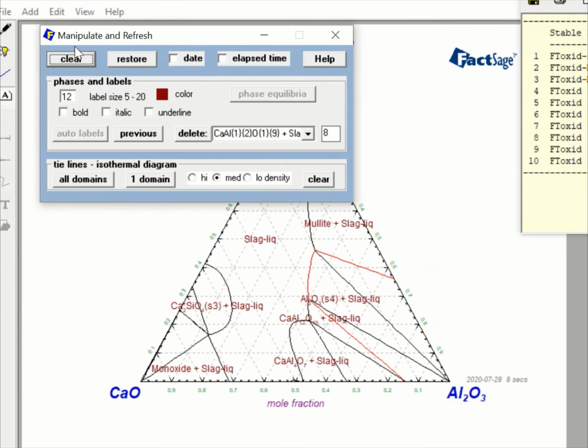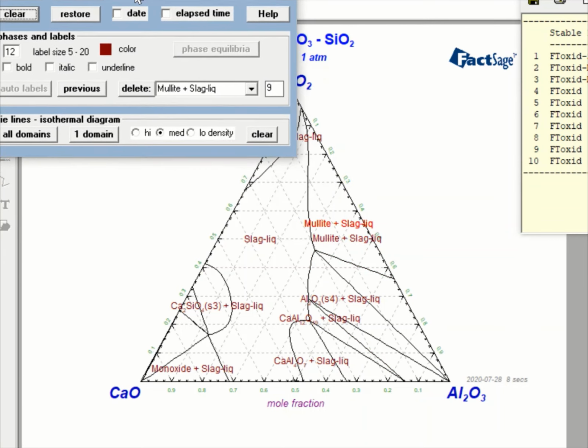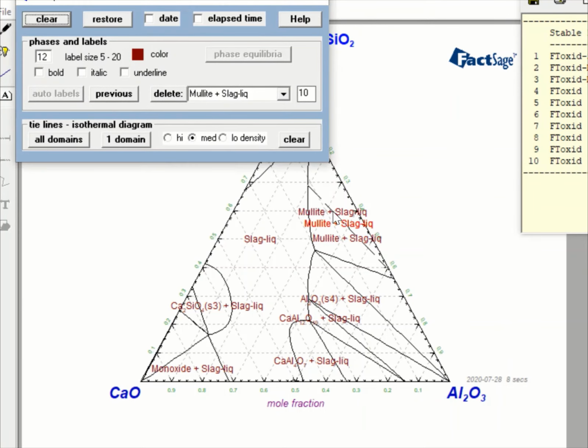So can you see it here? Manipulate and refresh and clear and all kinds of things here. Say tie line, isomer phase diagram, and high, medium, and low density. I mean, whether you want to have a lot of tie lines, or a reasonable amount of tie lines, or very rough tie lines in each area. So one domain means I select one domain and then ask it to do the tie line calculation. So let's try. I select this one, okay, and then one domain, and then I select this one again, then it will give the tie line inside of this two-phase region, okay, and medium.